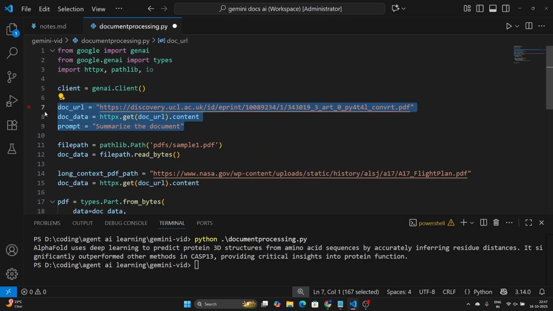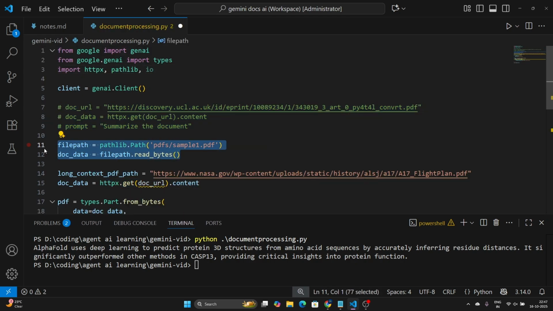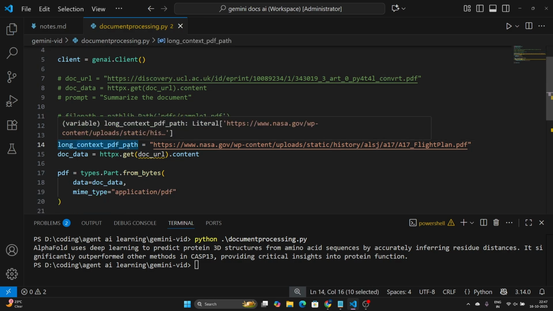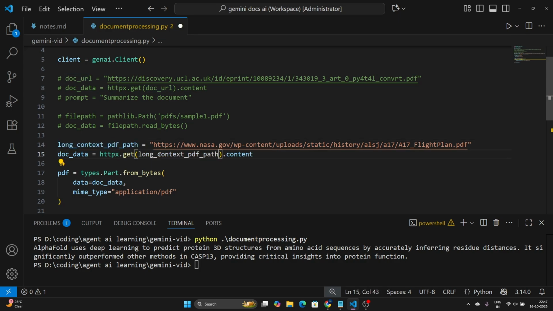Let me comment this particular part and just focus on dealing with a long context, or long sized, PDF file. Basically, the doc URL is now the long context PDF path. So here we are fetching the bytes data of the PDF from this particular URL. So these are the bytes, right?